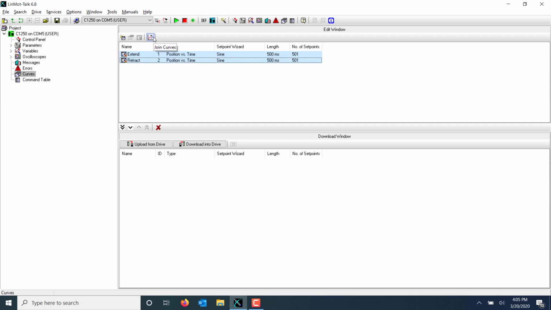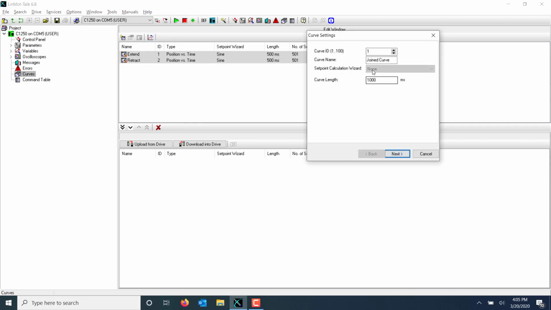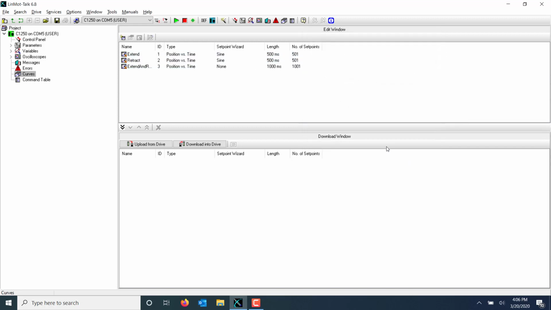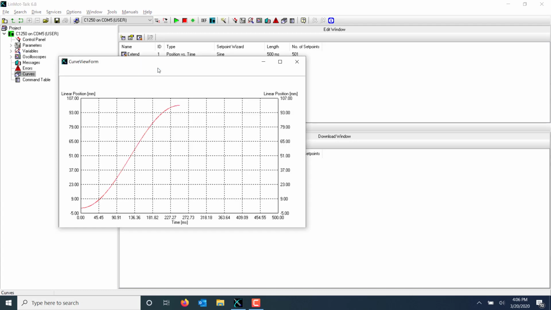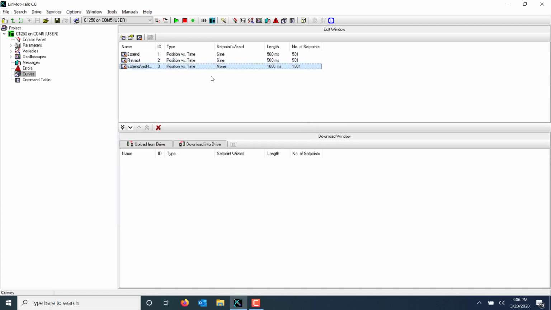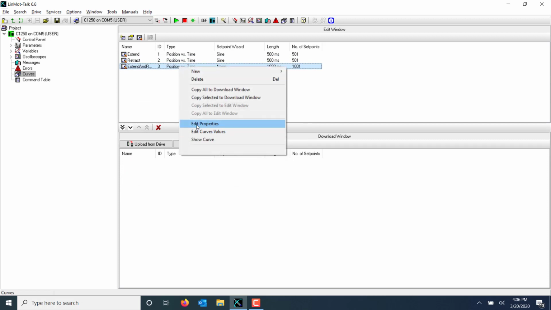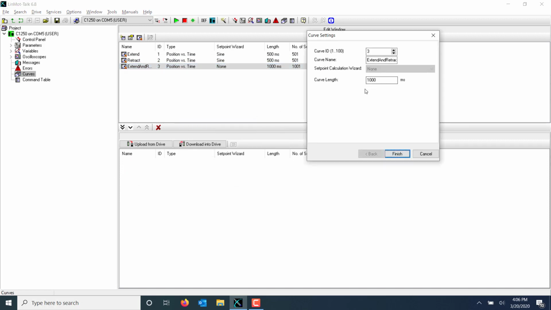To do this, I'll select both of them and click the Join Curves button. I'll make sure to assign it a new curve ID and a name. This curve now contains both the extend and retract within one curve. Note that I cannot edit the set point calculation properties of this curve after it has been combined.